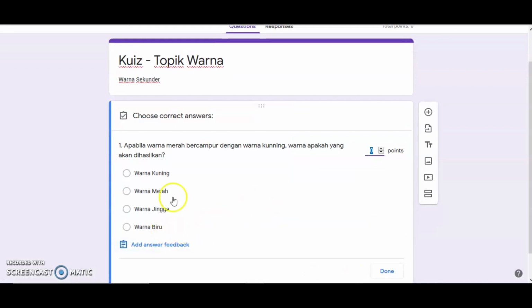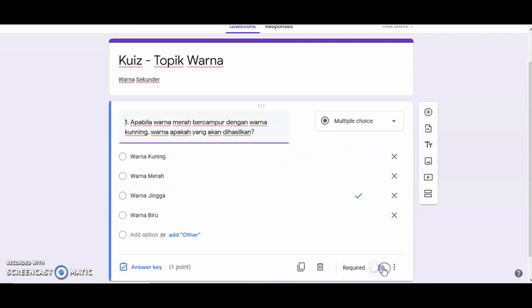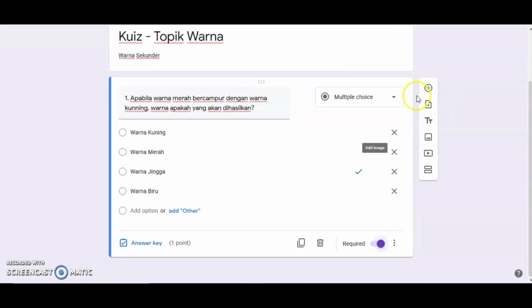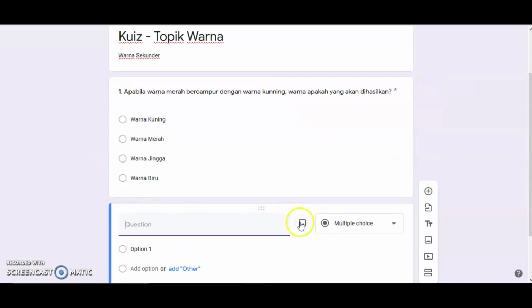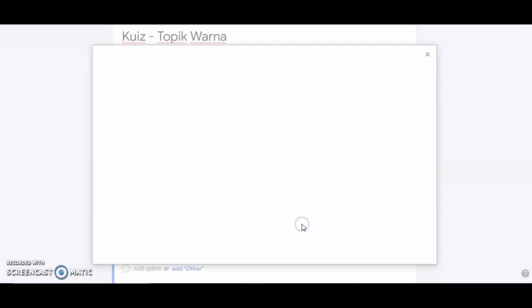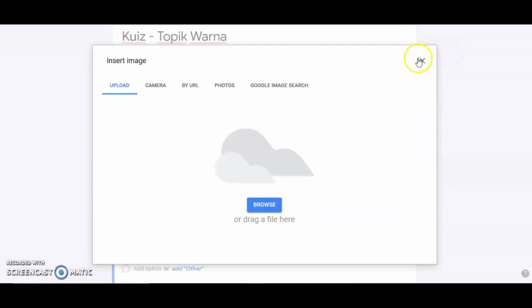please go to the answer key to choose the right answer and set the point for the question. Go to the plus sign and create one more question. Now, you also can insert photos to make your question more interesting.